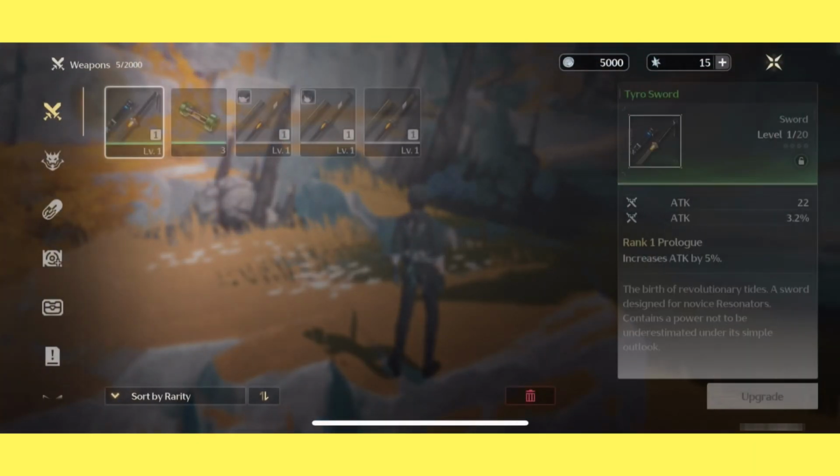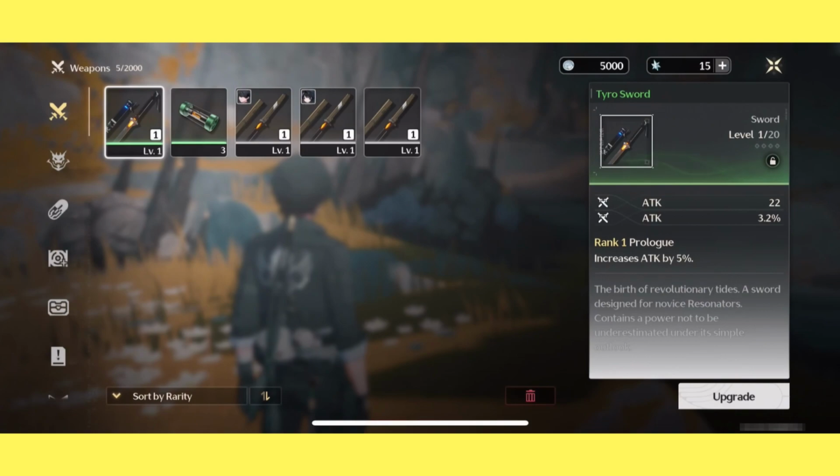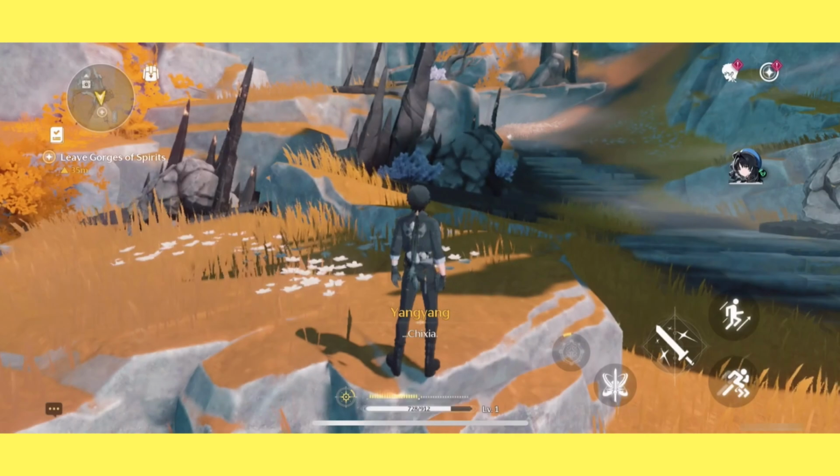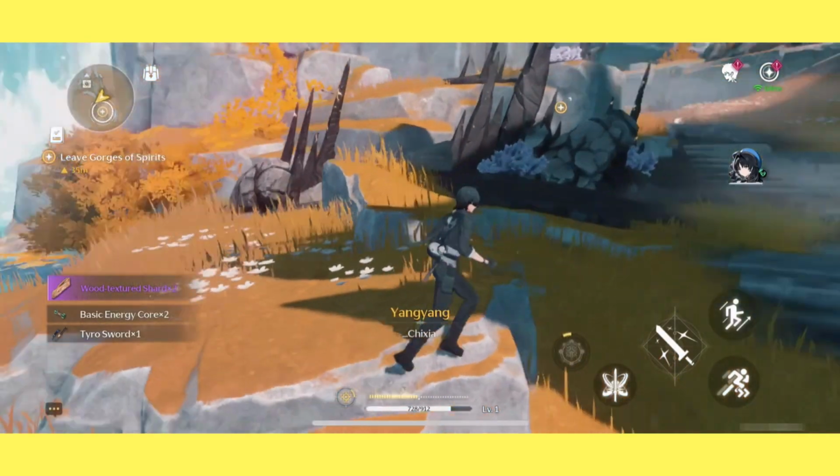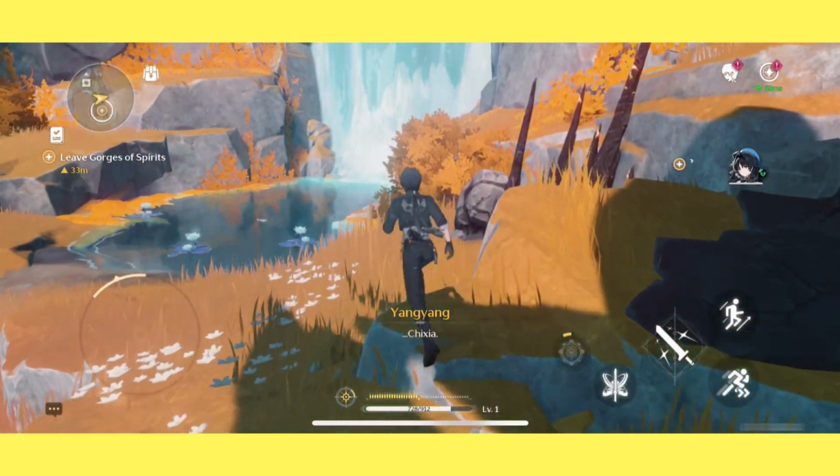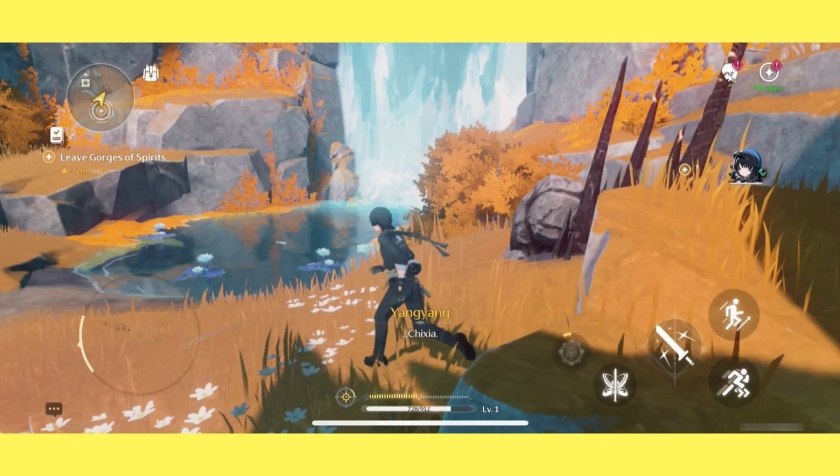Can we equip that? Yeah. It says upgrade on the bottom right. So let's see if the game's going to teach us about upgrade equipping. I think it's going to be top right.